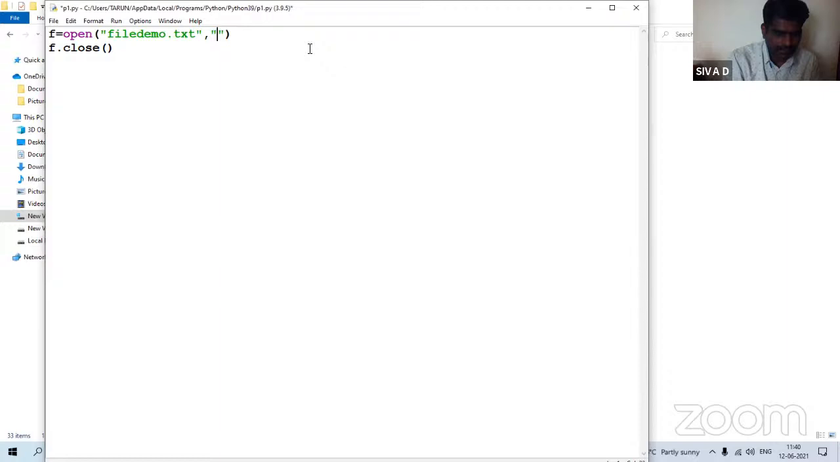So now we move to the same file. Now the file is opened for read-only purpose, so we change the mode. For example, f equal to open. The file name is the same, file demo.txt. But this time we are opening the same file with the read mode R. Once saved, then run.